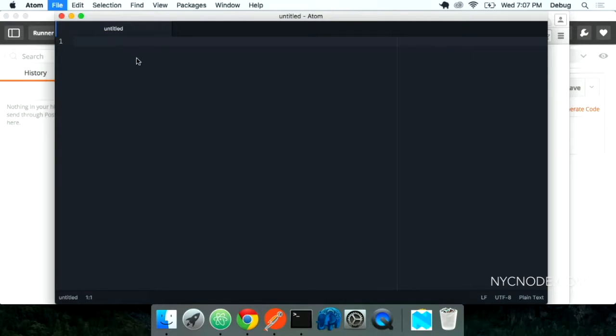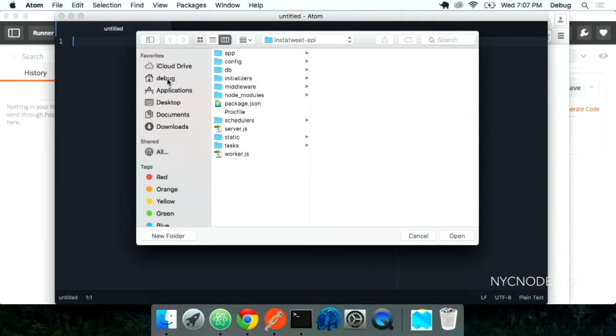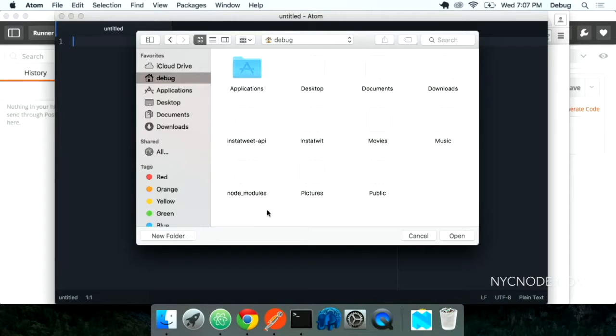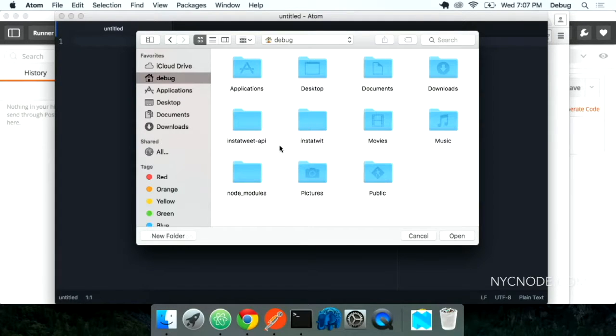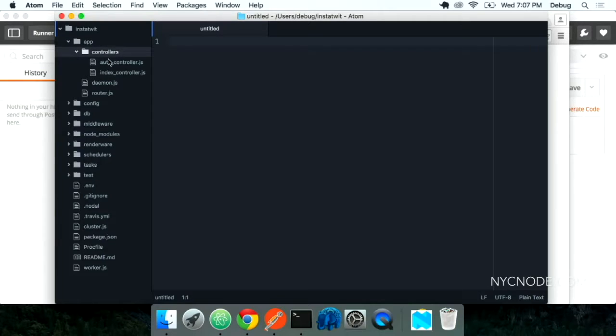Open up the project I created. One moment. Yeah, so this is why you update your laptop more than once every 6 years. Okay, we have InstaTwit here. Cool. So let's look at what that controller looks like.